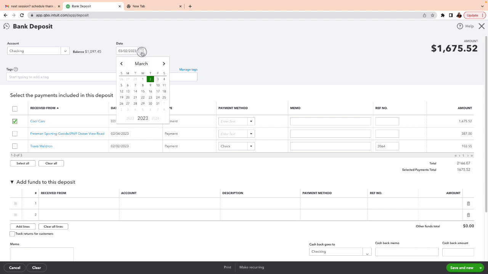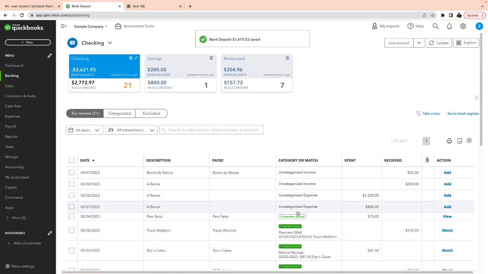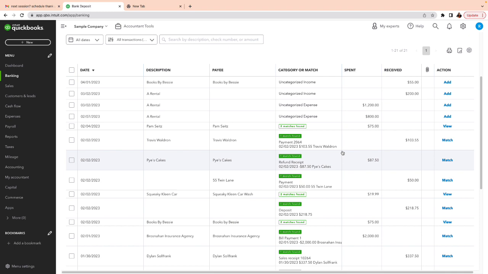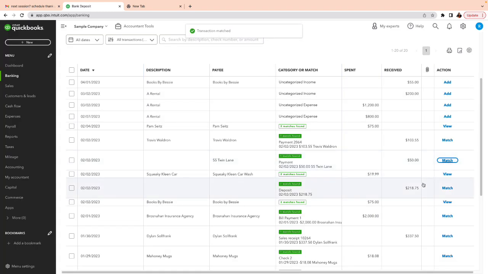Just like this. Want to make sure you put the right date of those deposits in the right bank account, save and new until you get everything done here. All right, and then like I said, match, match, match. Don't match it to payment. You can match the refund transaction, match to deposit, always to deposit.